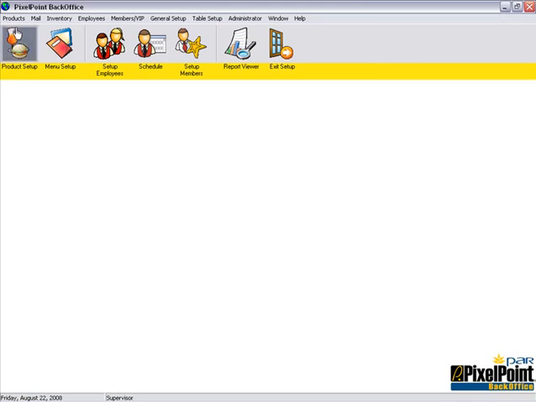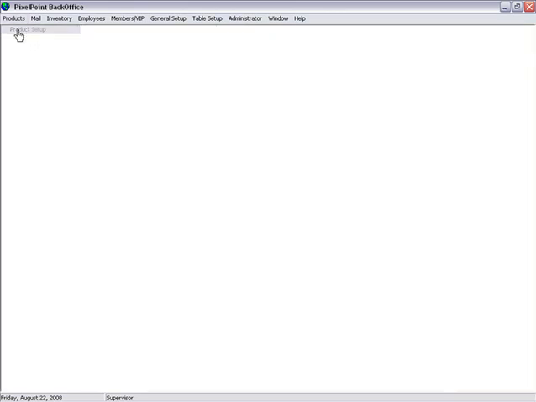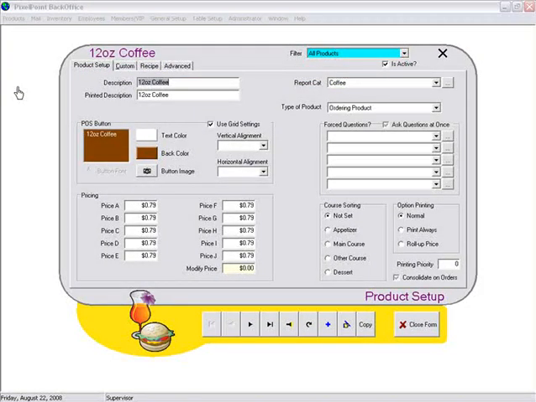Product Setup. Located within the Products pull-down menu is Product Setup. Now, a product is a menu item. Basically, anything that you can order on the point of sale system applies as a product. Now, it's not only restricted to just food and beverage, there are many other different types, and we'll take a look at that shortly. The screen is broken down into 4 tabs.